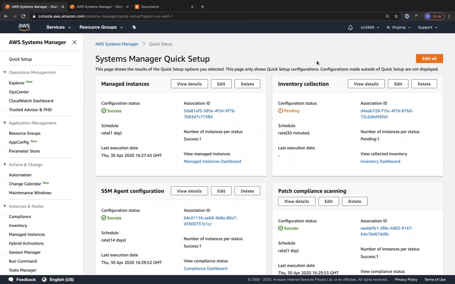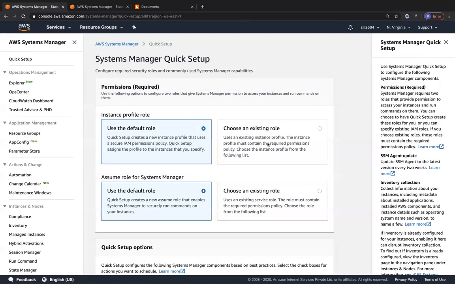The first time that you set up Systems Manager, you would click on edit all properties and then choose an existing IAM role, or you would let Systems Manager create two IAM roles for you. One IAM role is for Systems Manager to manage all of your EC2 instances, and the other is a default role that Systems Manager creates on your behalf for doing the Quick Setup and so on. We already have this set up, so we can choose two existing roles. But if you are doing it for the first time, choose two roles over here, which Systems Manager itself will create.